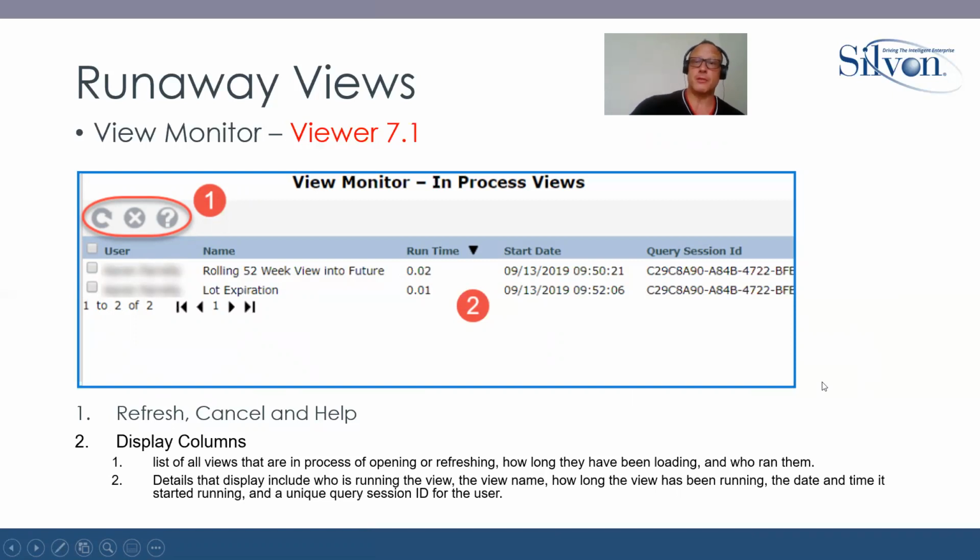In this view monitor menu, which is, by the way, part of viewer 7.1, like I said, it is accessed through the admin utilities, so only administrators would be able to actually get to this. In this menu, once I get to it, as you can see, I can refresh it so that I can see if the views are still running. And then I can select and cancel the view so that it's not running any longer. My display columns will give me a run time, so I know how long they've been running and when did they start running.